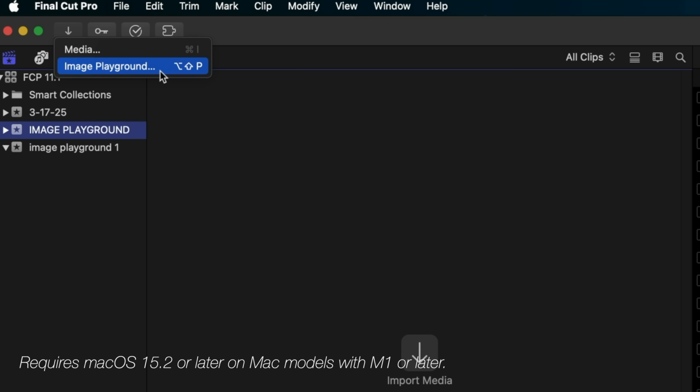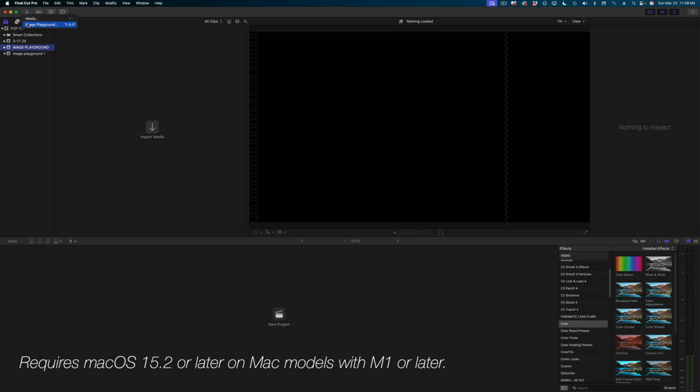I'm not crazy about its placement here in the UI because I don't think a lot of people are going to be using Image Playground, but everyone needs to import media into Final Cut Pro. Definitely a good reason to commit to memory the shortcut for opening that import window, which is Command I.